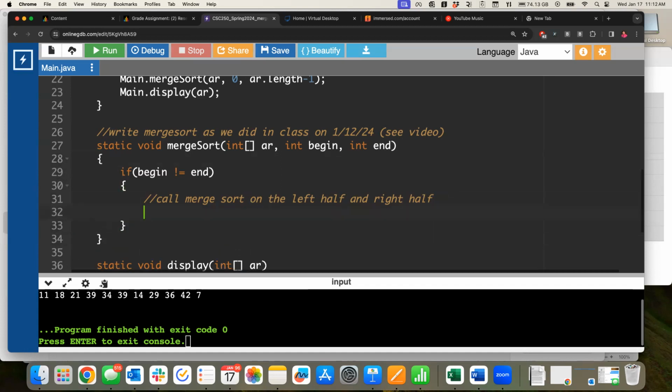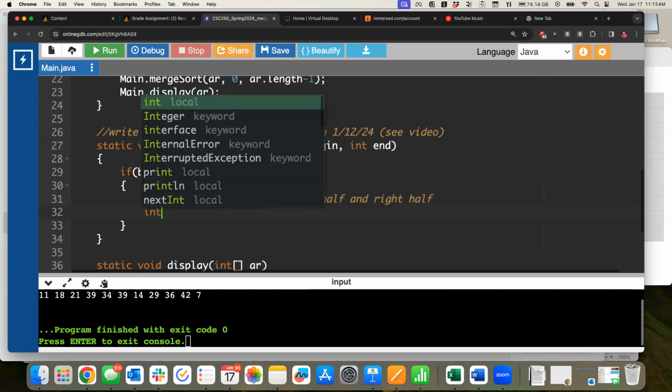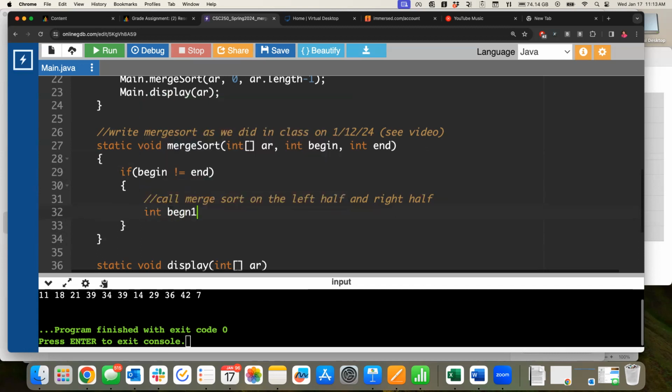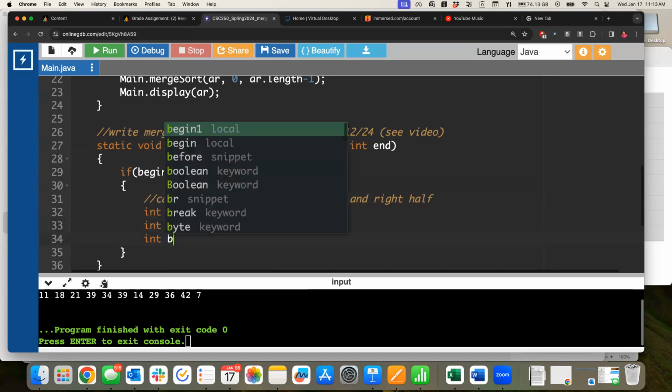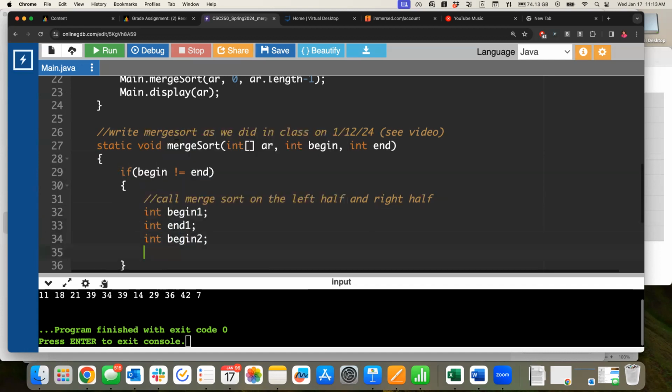Okay, so we need to figure out where our begin and where our end is for the left half and for the right half. So we're going to have four variables: int begin1, int end1, int begin2, int end2. Two of these we could fill out real quickly.